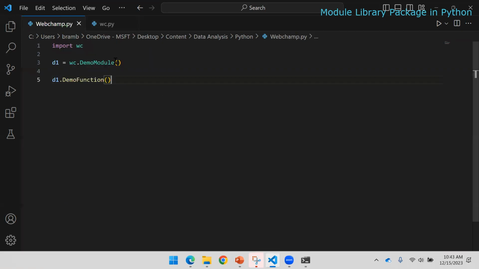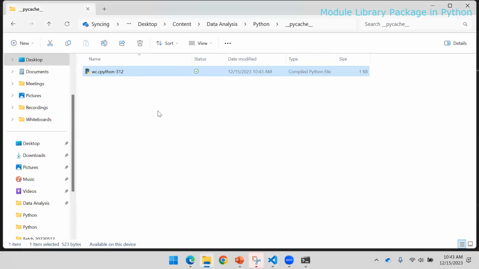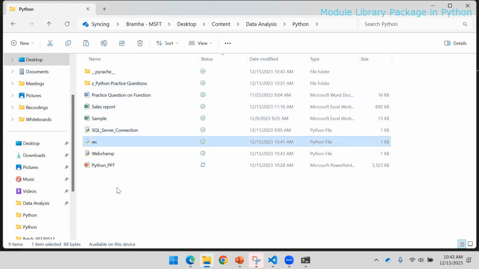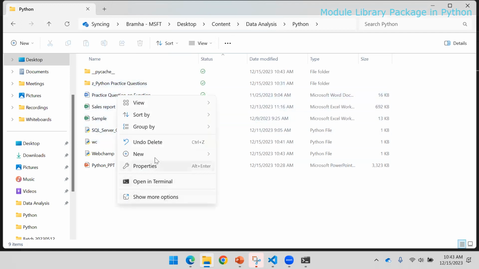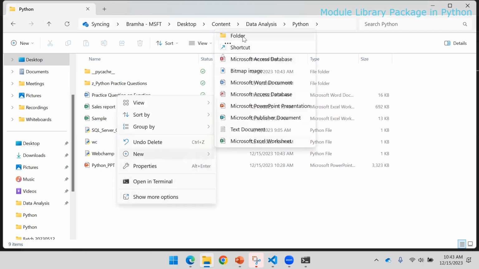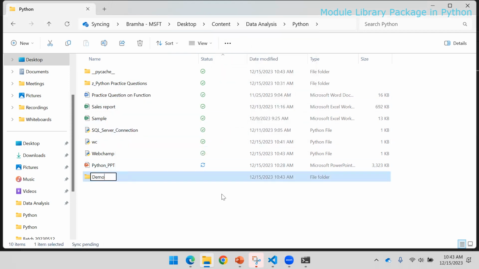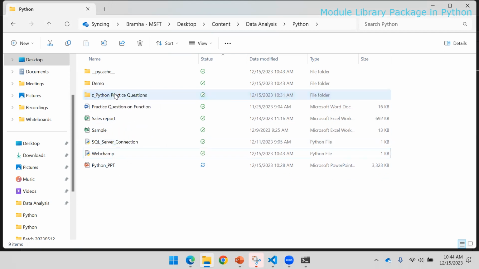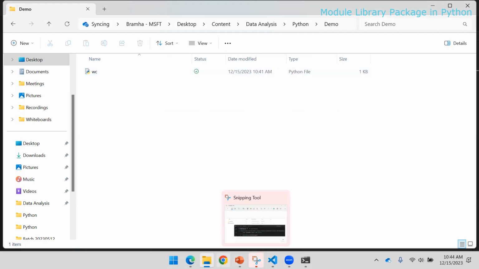So let's say this is not sitting in the same folder. How can you do that? Let's keep this somewhere else. I will create one more folder, demo, and I can keep that file in this folder. So now that file is sitting there.